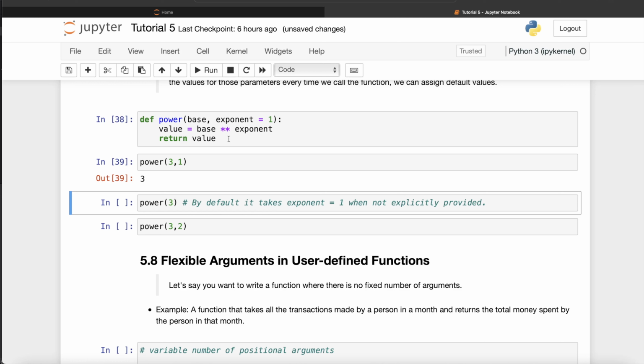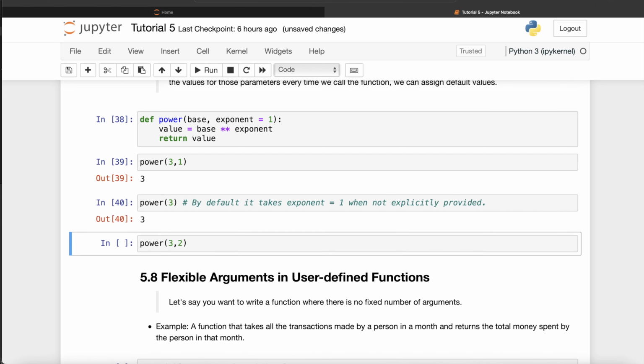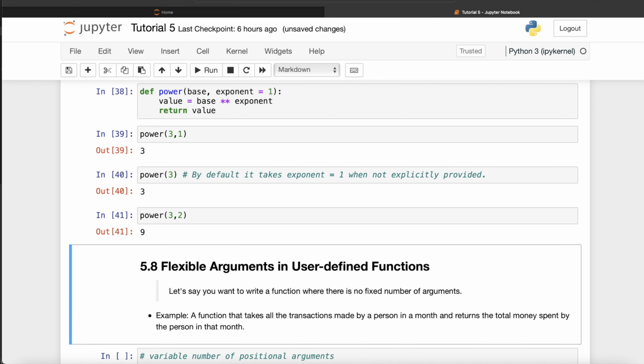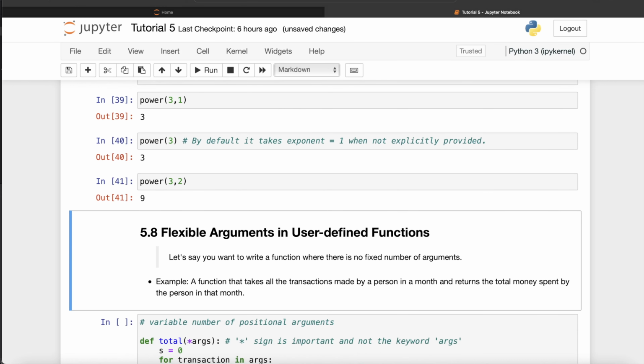And you see that is the use of default arguments. So 3. But when I say exponent is equal to 1, it does not mean that every time exponent is going to be 1, right? It means by default it is going to be 1, right? So when I do power 3 2, 3 should be raised to the power of 2 and should return 9, and it does, right? So this is how we define default arguments.